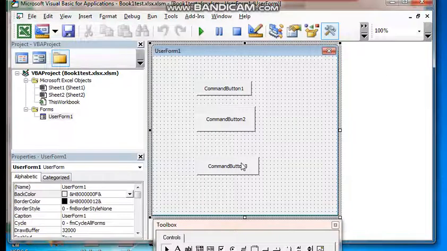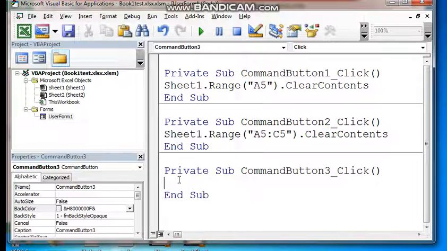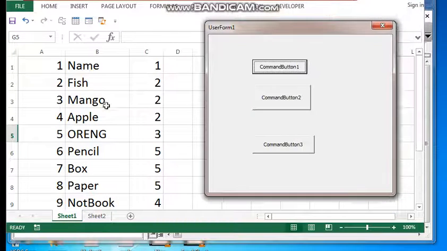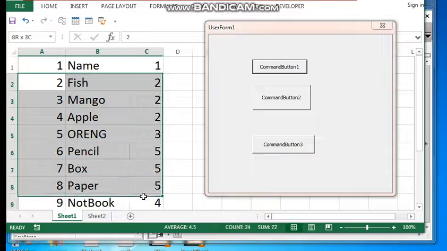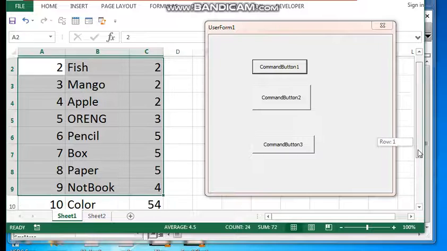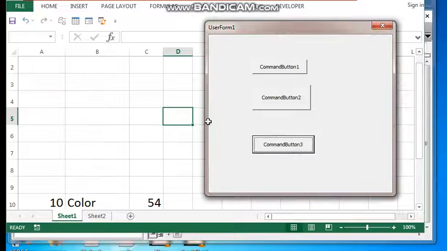Now go to command button 3. This copy, no problem. Copy. This range delete. This 5 2 C, 8 9 deleted. Okay. Now full deleted. This form deleted. Delete not to clear. Okay. Clear. Okay, clear. Okay.